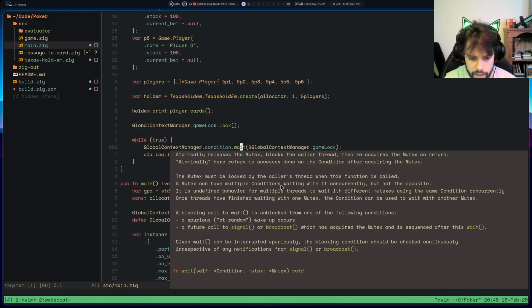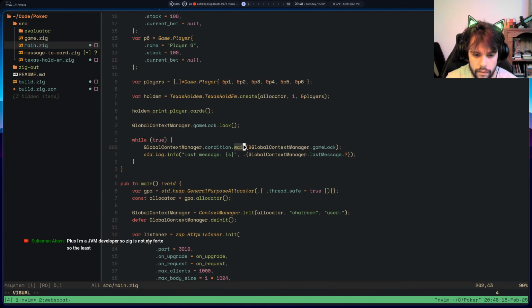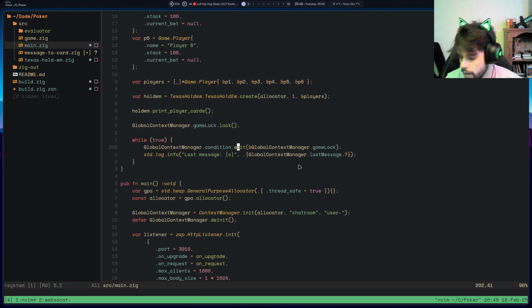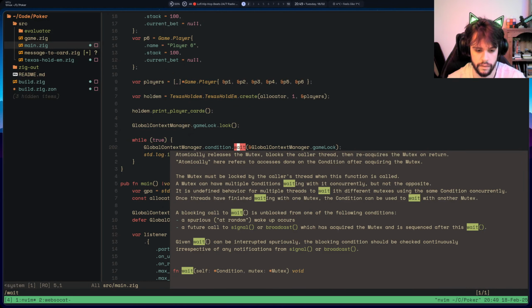Oh no, hold on, that's wrong. At least the mutex blocks the caller thread, then reacquires the mutex on return. The mutex must be locked by the caller thread. Oh no, there it is here, yeah. It will wait until it's unlocked. And then when we run wait again, it will be locked again. Plus, I'm a JVM developer, so Zig is not my forte. Yeah, that's fair enough. I'm pretty sure it's the wait call here that's relocking for us.